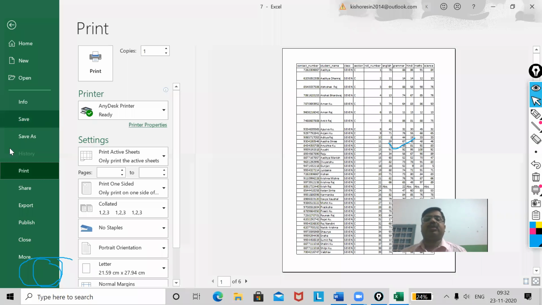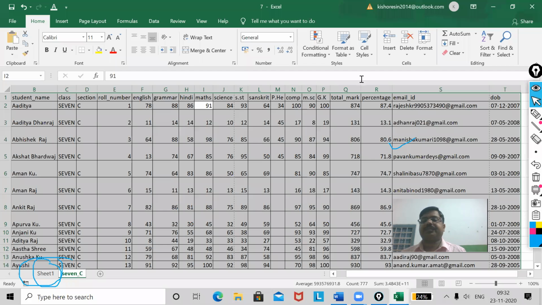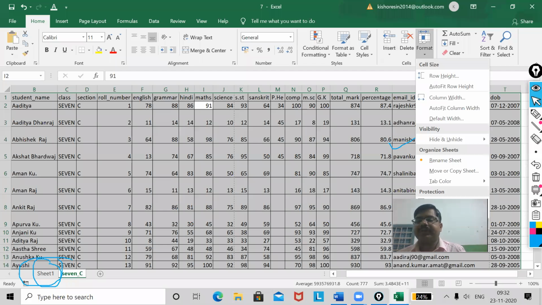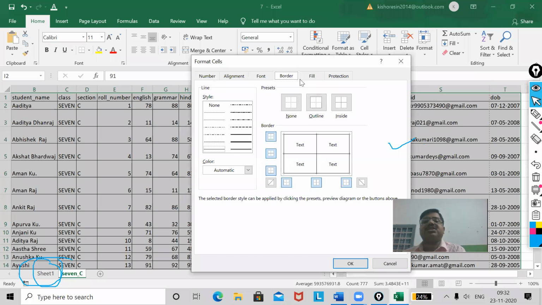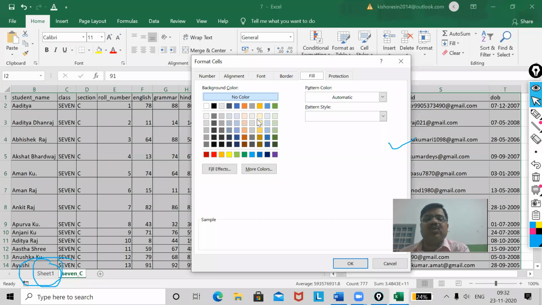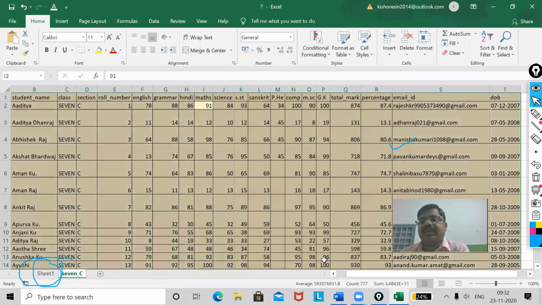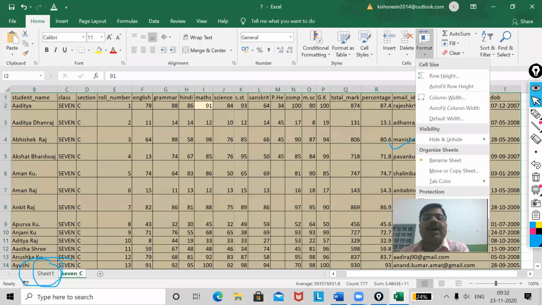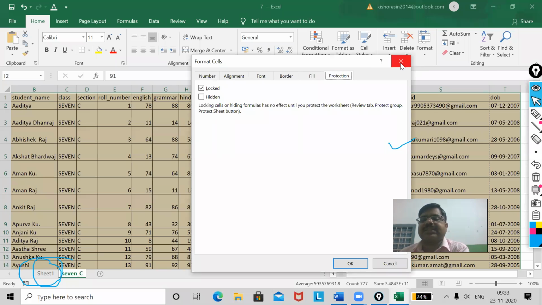Okay. Now the next part you have is fill. Whatever color you want to fill, you can fill it. Okay, that is up to you. And I hope protection I have already discussed.